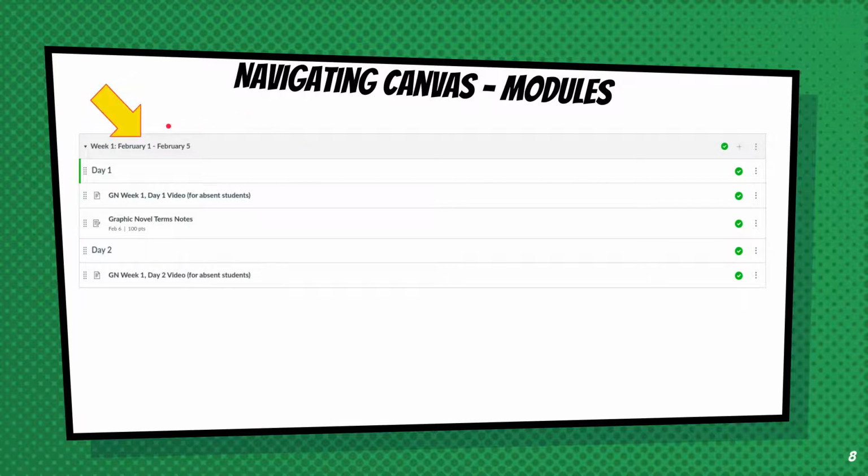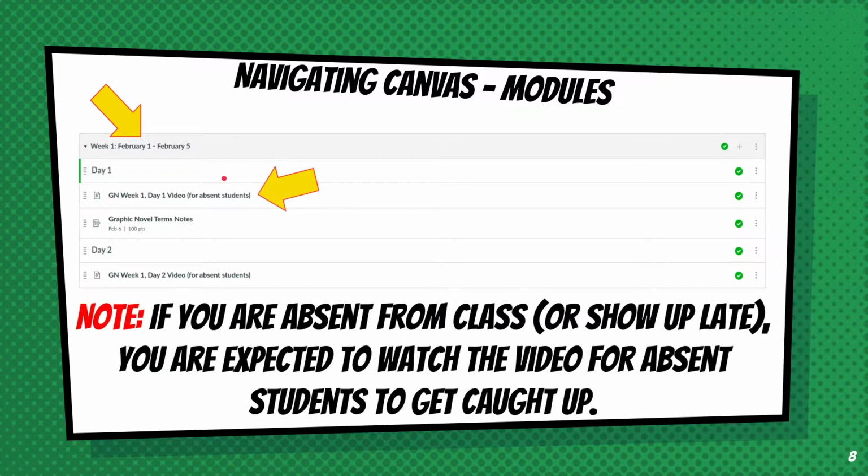I will always put the most recent module at the top, right? That way, when it loads, it loads much faster. Just stay at the top of the page. And then, as noted before, I always pre-record videos for students who are absent from our live Zoom class. And again, if you are absent from class or if you show up excessively late, let's say like 10 minutes late, you're expected to watch the video for absent students to help you get caught up. All assignments will also be posted here, etc.